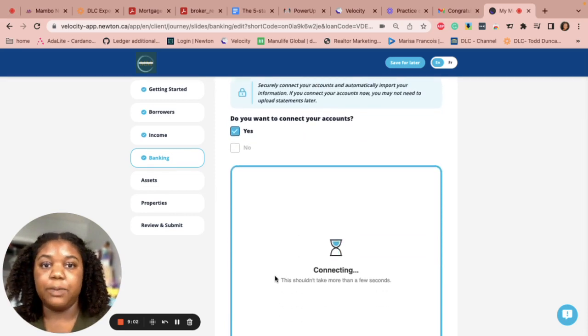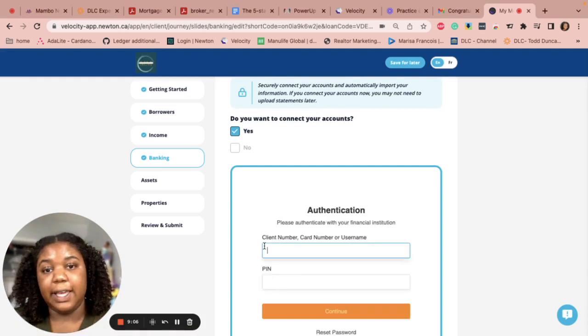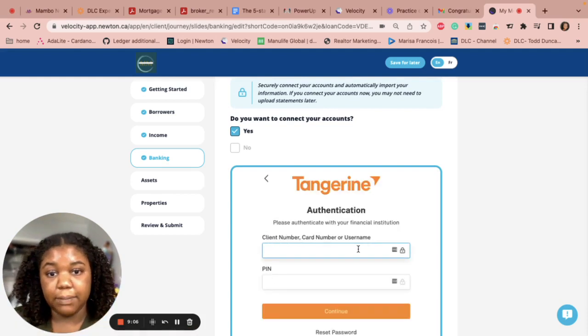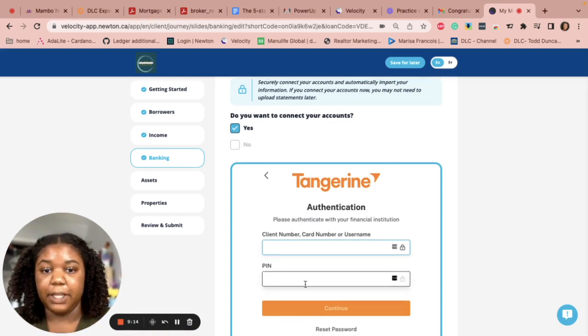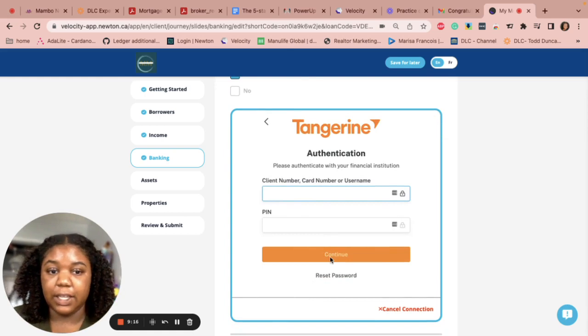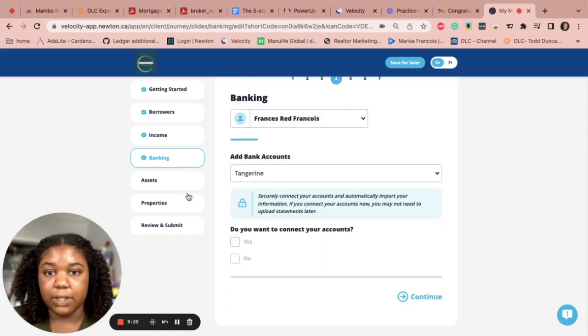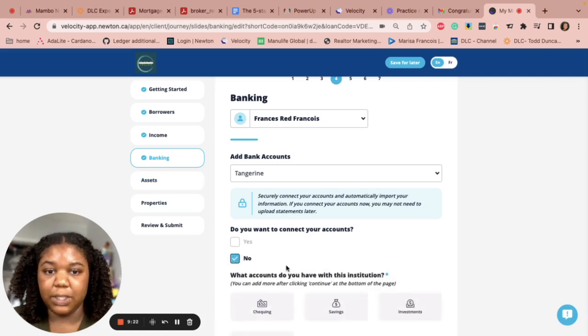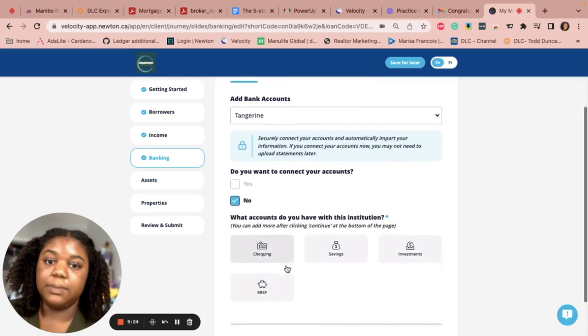So I bank with Tangerine. We're going to look and see. And boom, you're just going to enter in your client number, just like how you log in on your phone, the authentication process, same thing here. And then your PIN, and then you press continue and it goes through that way. If you don't want to do that, you could say cancel connection. Yeah, I'm not really wanting to do that, so I'm going to move on this way.